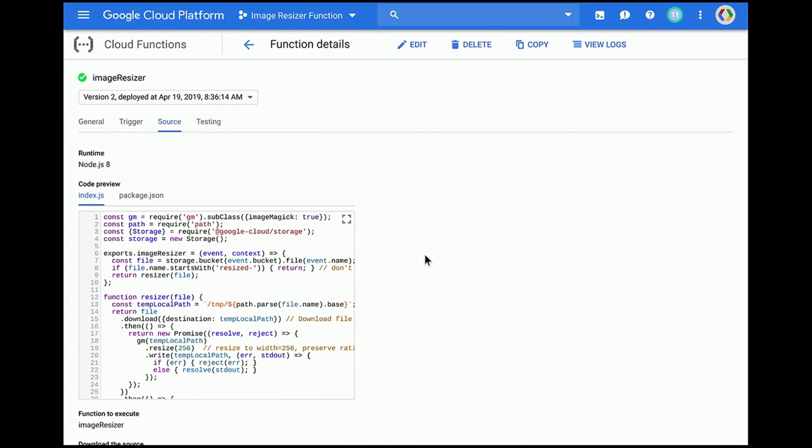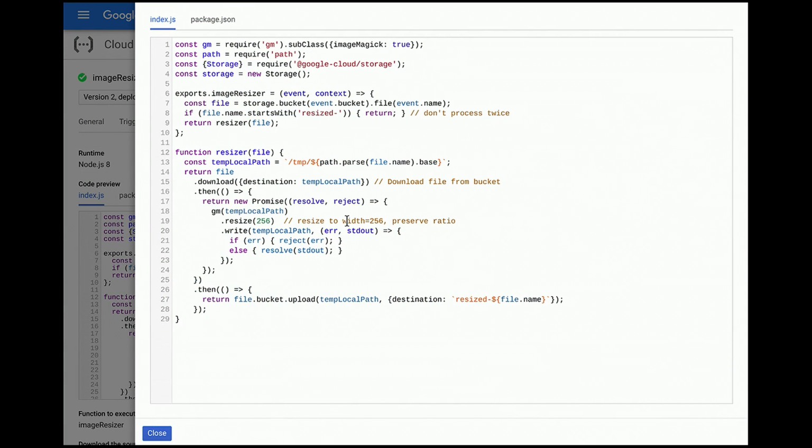This is a function written in Node that will be triggered when a file, a picture in this case, is uploaded to a specific bucket. So we have an event for a given bucket, for a given file that has a name. The first thing we do here is download that file locally, and then we use a library called ImageMagick to resize that picture to a width of 256 pixels while preserving the ratio. We write this to a local file, and if everything goes well, we upload the result with a prefix called resize to that same bucket.